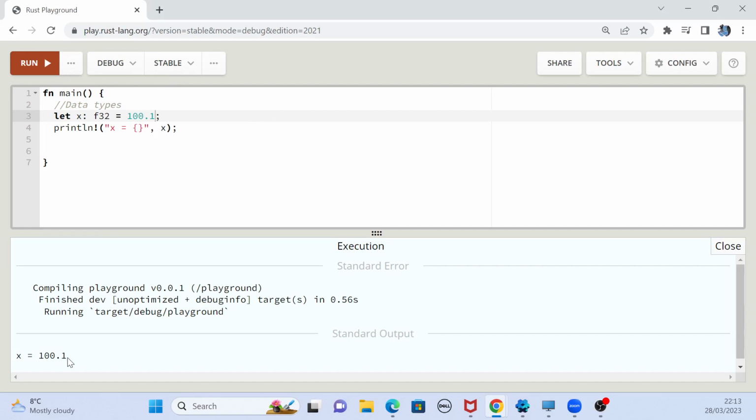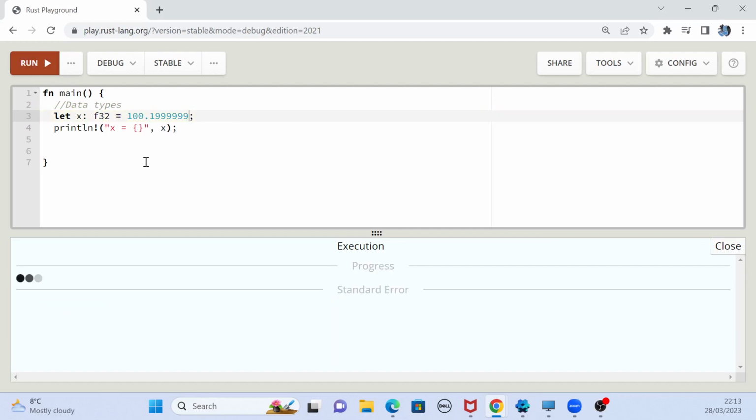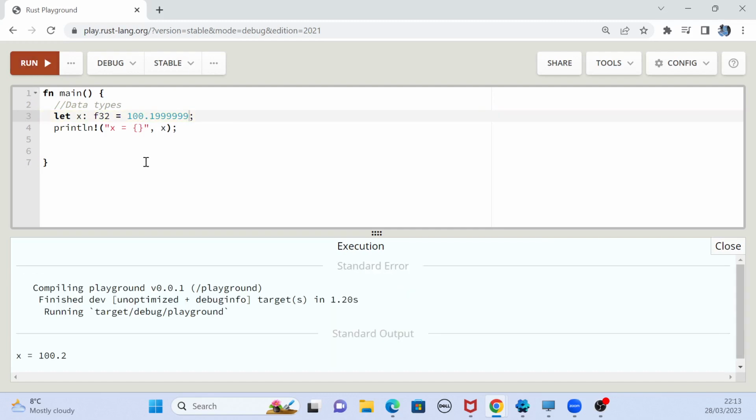This is float, but if you want to have a bigger float variable, for example, I want to show something like this, 100.199999999, right? If I try to run this part, then you can see that we actually get a rounded value. Okay, but I don't want the rounded value. I want the exact value to get printed.